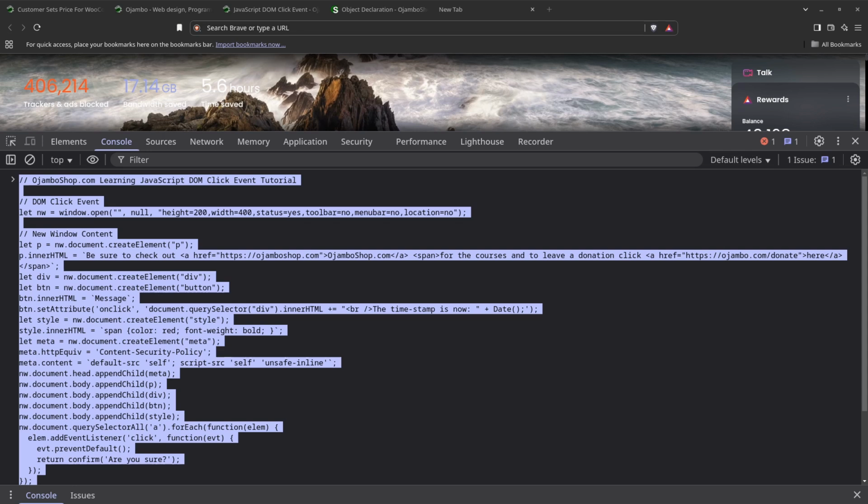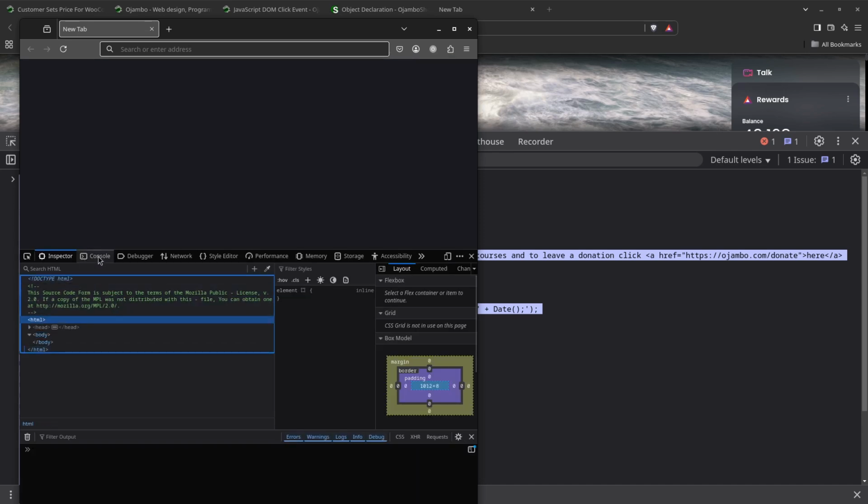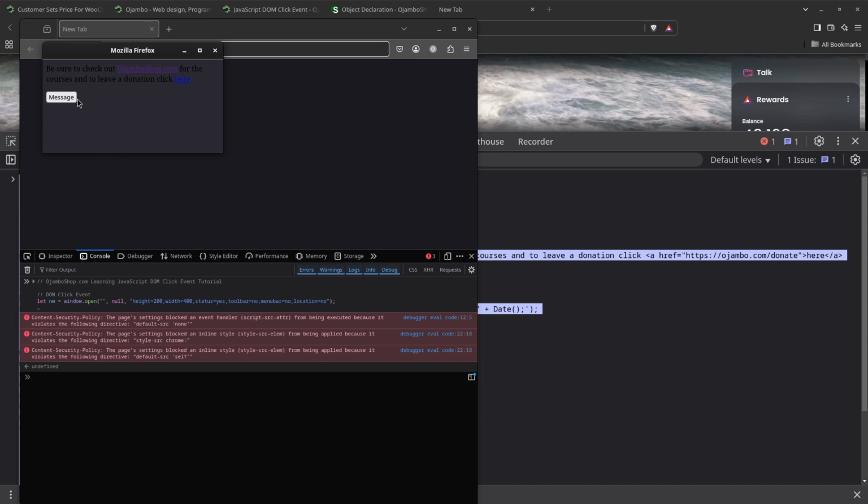Okay, looks like I gotta do it again. It only seems to work in Firefox, which is fine. So I'll try it again. Okay, so I'll show you Firefox. This is Firefox. Go to the console, paste it, and you see it comes up here.